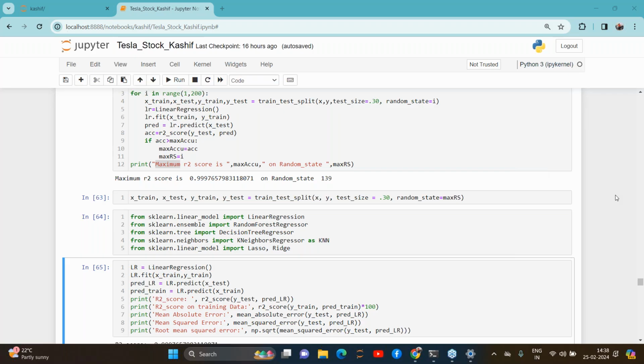Mean absolute error is robust for outliers, correct. And why is it robust? Now let me explain. Let's suppose you have huge outliers in the data set, or let's suppose you do not have outliers, then what will happen? And if you have outliers, then what will happen?